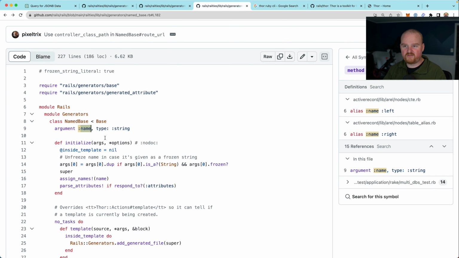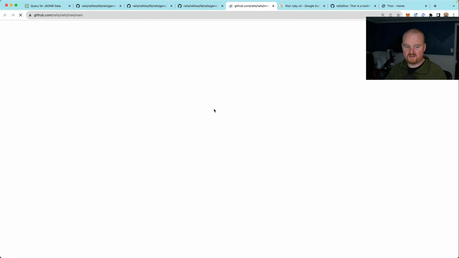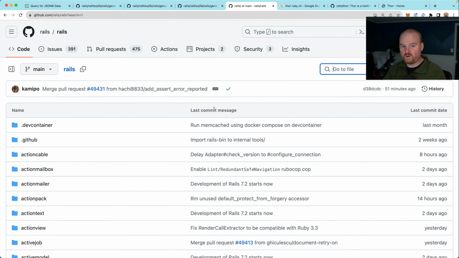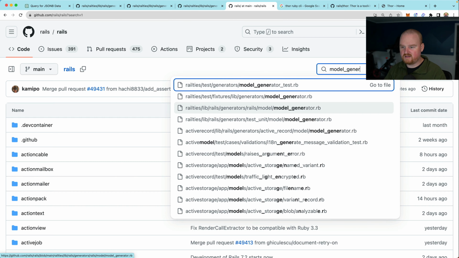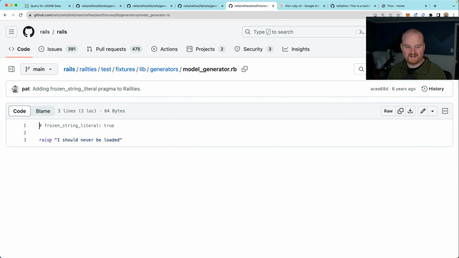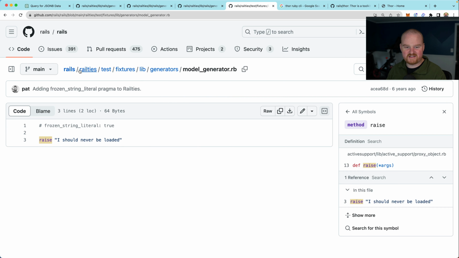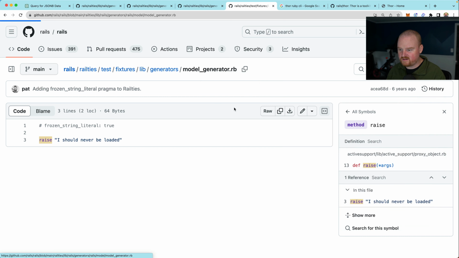But if we look at, for example, the model generator, I don't know where this is going to be. Let's just try to look for it. When you're on GitHub, you can just type T and that'll let you search around. So, model generator, is that a thing? Model generator test. Okay. Ha! Raise, I should never be loaded. Okay, so that's in the test fixtures. So let's try this again. Model generator, and it's going to be in lib Rails generators, Rails model.